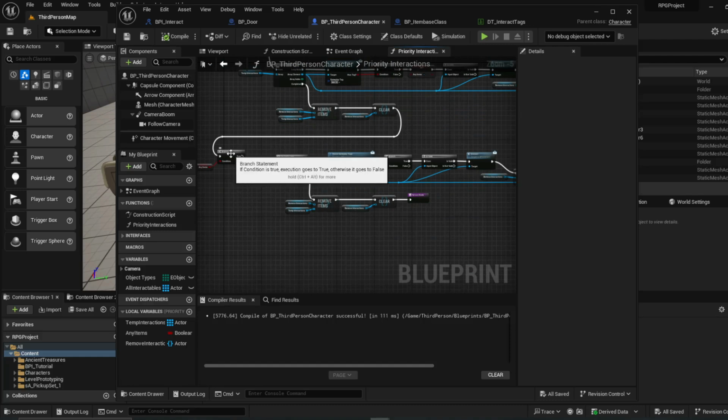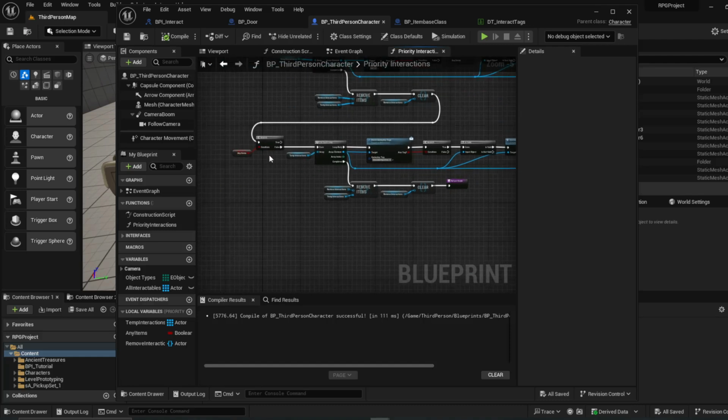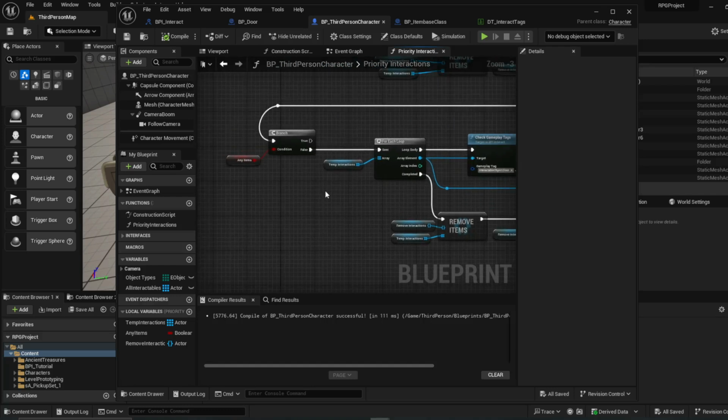Next time I will move on to chests, probably, and how we're going to choose a priority action from if you've got a door and a chest within range, to make sure you're picking one of them over the other.